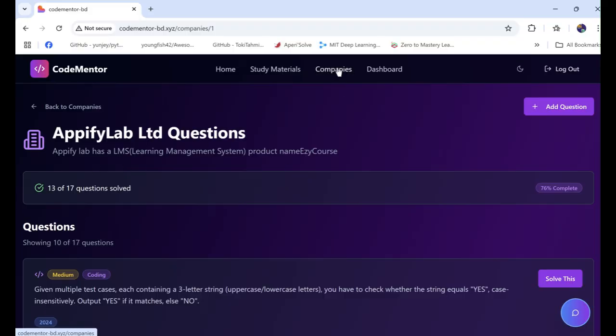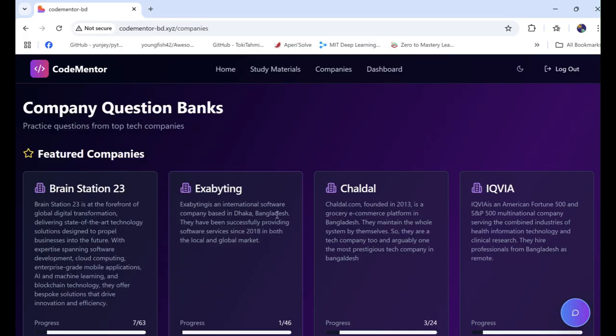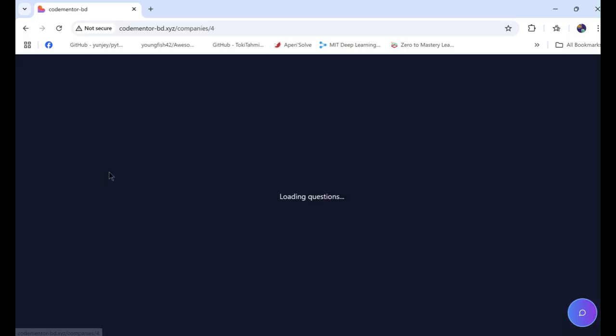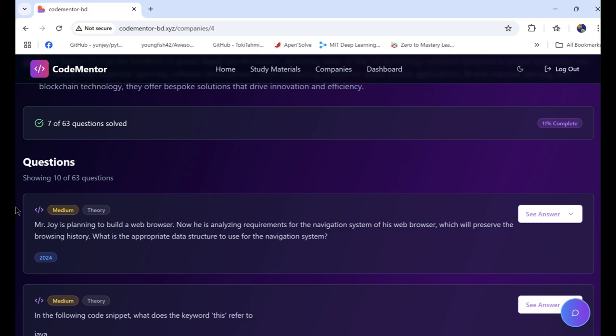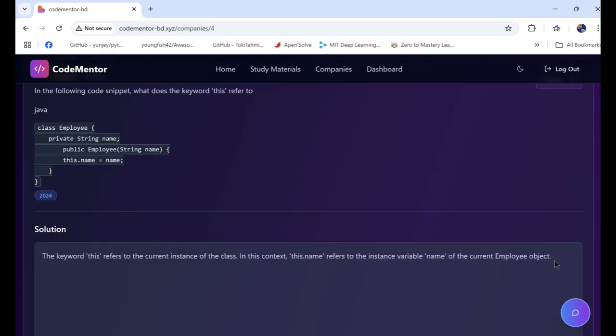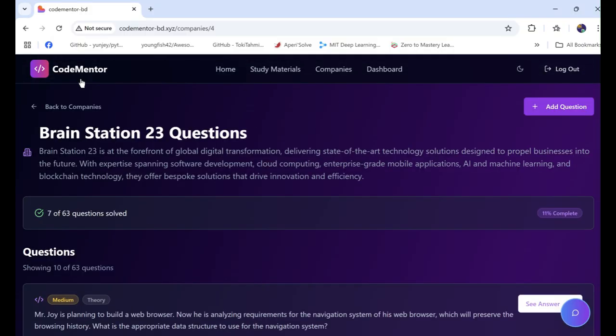Then we can also go to any company and see some questions that are not specifically coding based. It is like a descriptive question, and we can also see some predefined answer for it. Like this question, we can see some answer for it if we click on this see answer button, and this summarizes our total company based question bank.